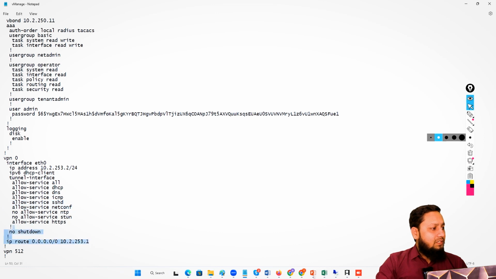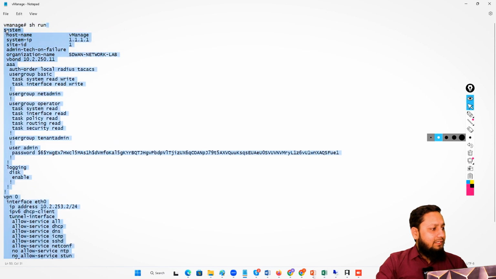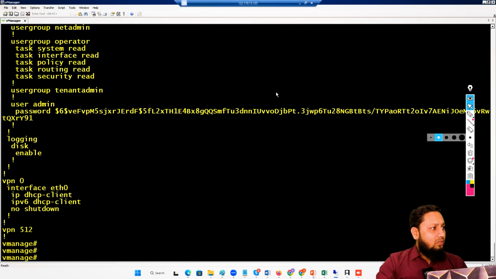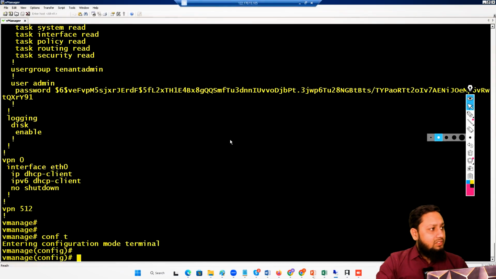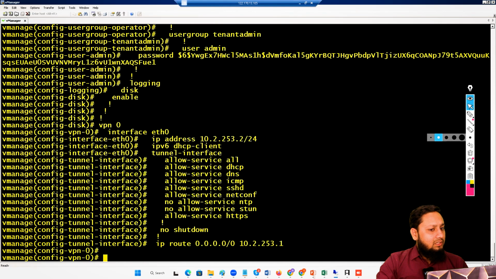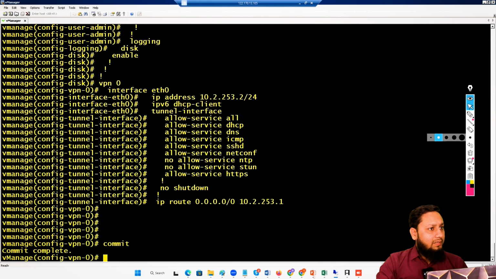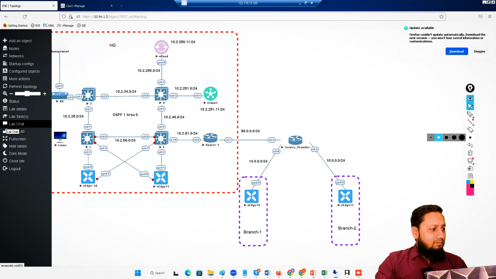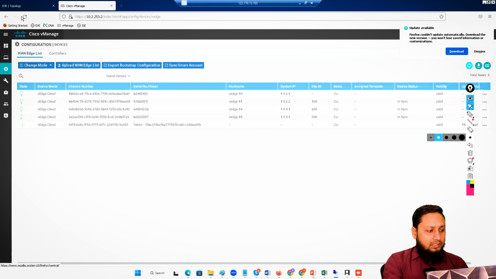Then in VPN 0, we will say eth0, configure the IP address, allow SSH and netconf, and add a default route pointing to the gateway. So this is what we have already seen. I am just going through it. I'll copy the configuration, go to vManage, paste it in config mode, and commit.